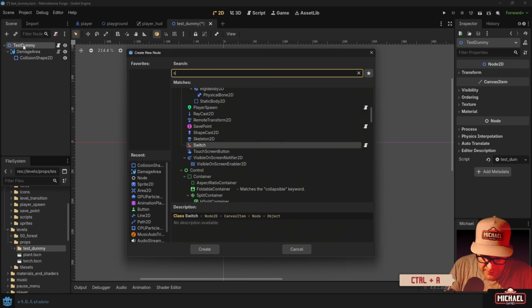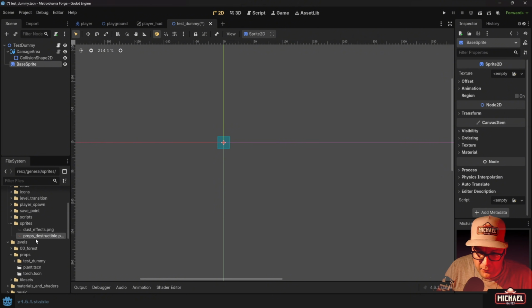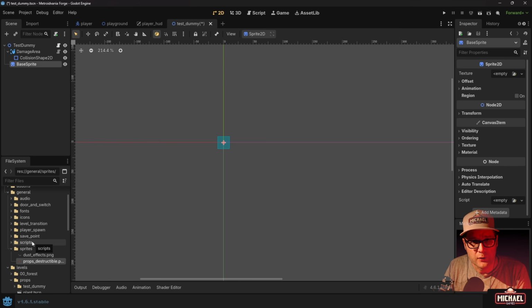And this time I'm going to add a Sprite2D. And we're going to have two. I'm going to call this one the base sprite. And let's go ahead and get the textures that we need for this. Now, we already brought these into our general sprites folder, I believe. Previously, it should be the props destructible, okay? So if you haven't done that, then you can go to my itch.io page, download the zip file for this chapter, which is chapter 4, and then grab this.